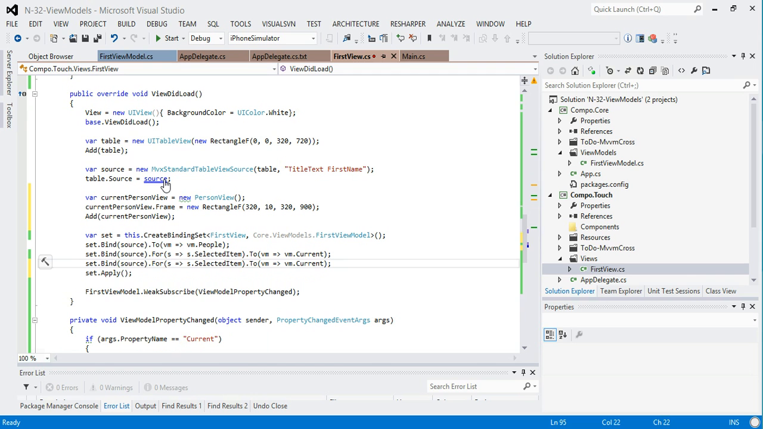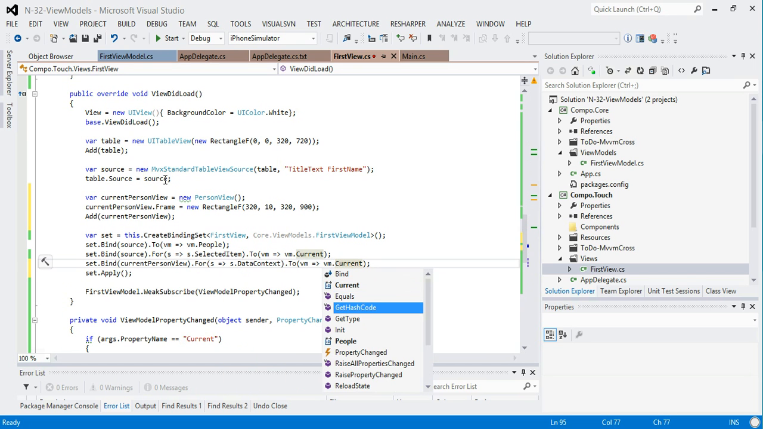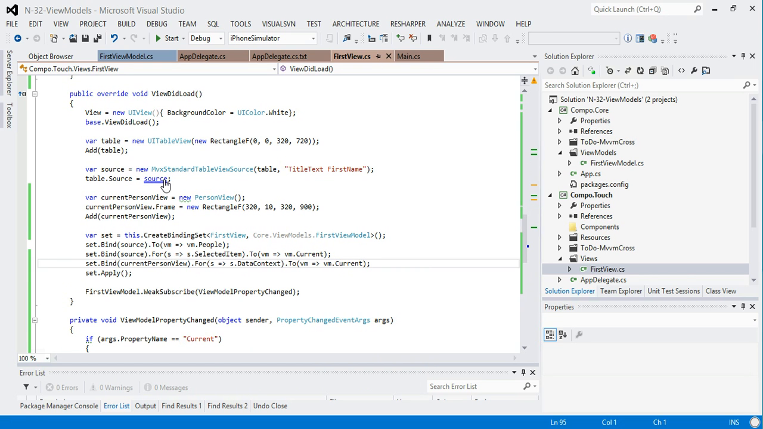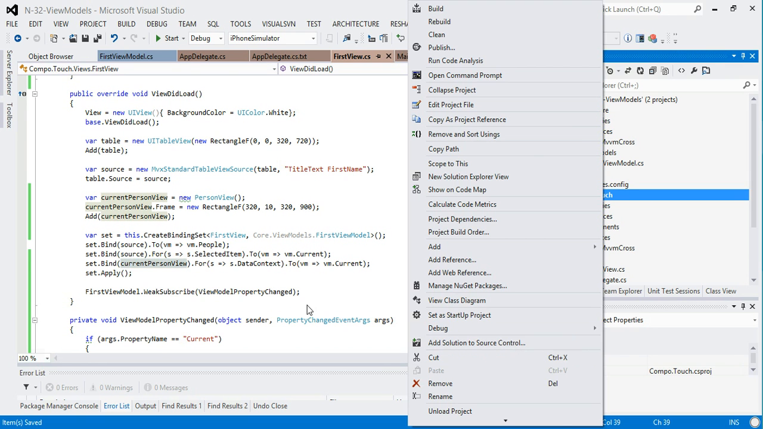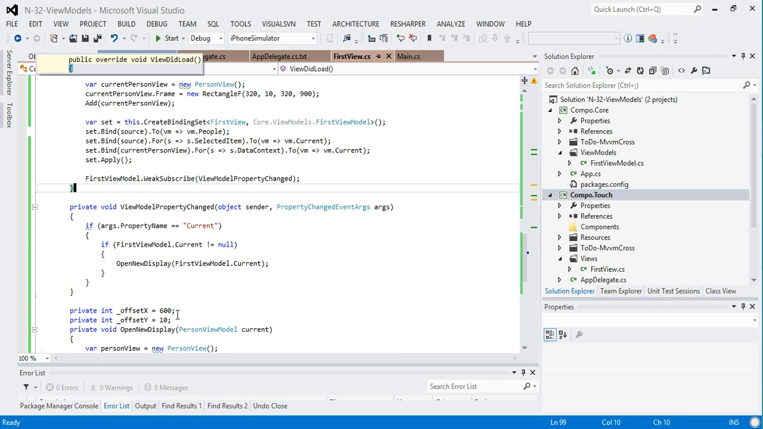And what this will give me, hopefully, is a little bit more of a sense of what the current one is as well. So what we're going to do is a vm.Current. Yeah, that's exactly what we want to do. So we want to bind the person view, this current person view, to there. And then what we should do, unless I've made a mistake, let me just check where I set the offset, 600. Okay, that'll do for now.